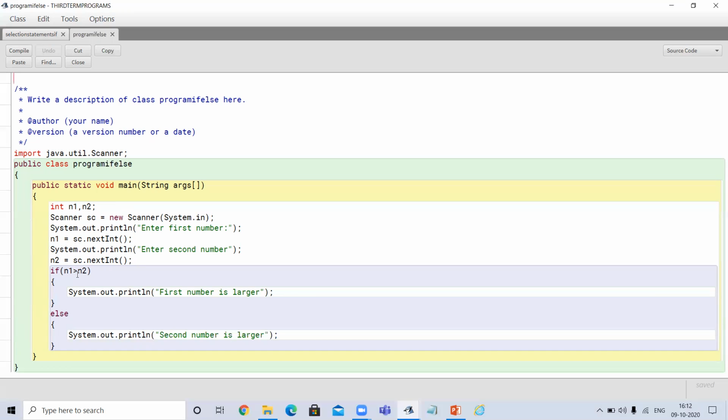Now by using if statement, we will give the first condition: n1 is greater than n2. If n1 is greater than n2, then the statement that will execute, we will write in this block, in these curly braces. It will print first number is larger. But if this condition is not true, it will not be valid, it will be false, then it will move to else part.